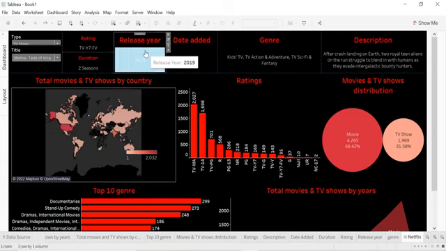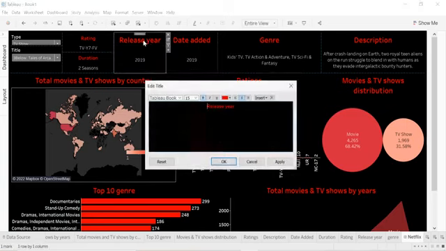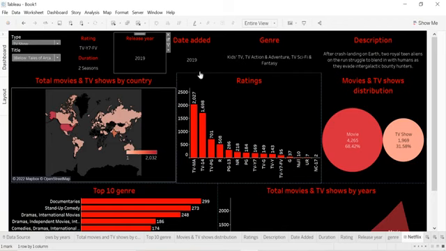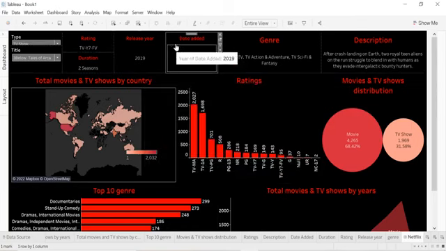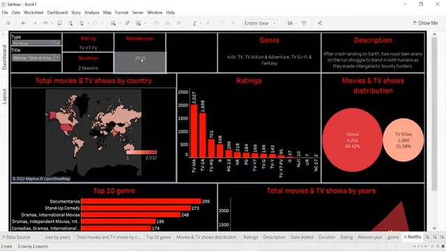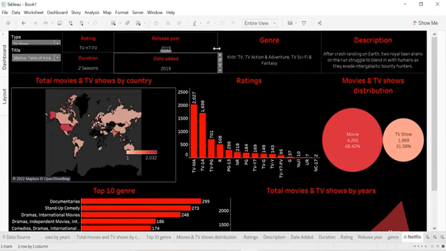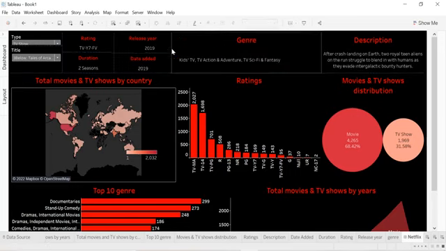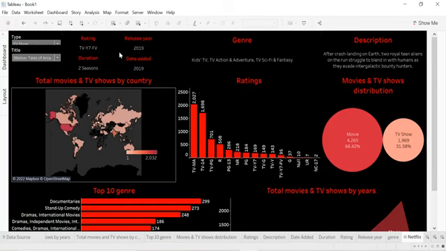Very nice. So the release year and the added year, we can put them side by side, so apply. The date added, we put them in 10, apply. So we put them in here. All right, now for the genre, we have put it here. Very nice.